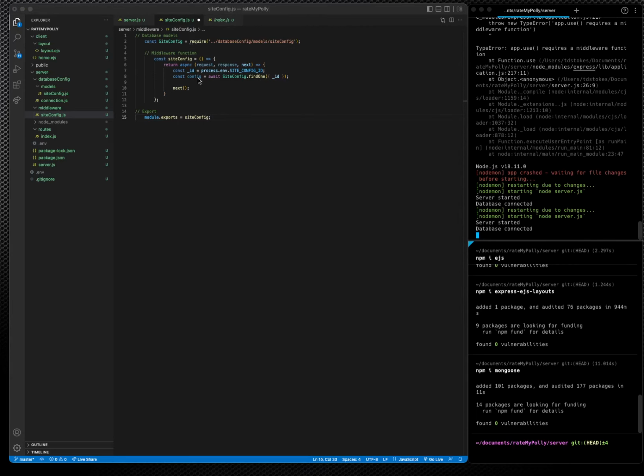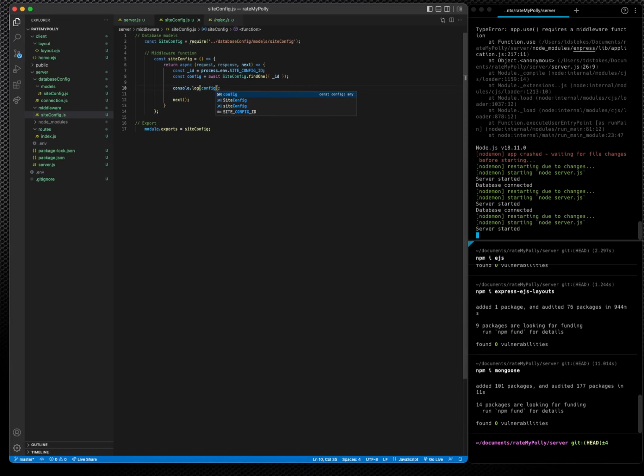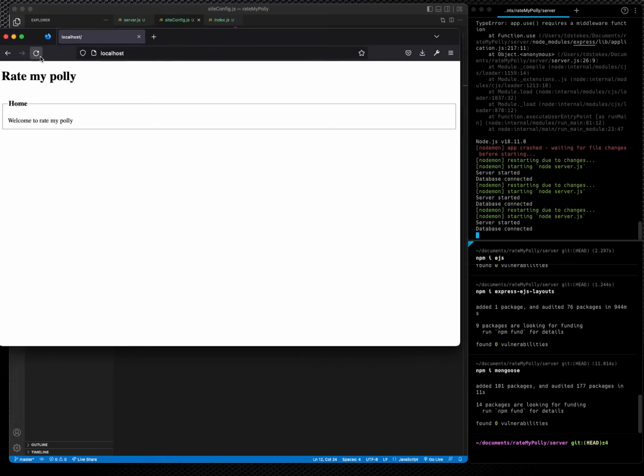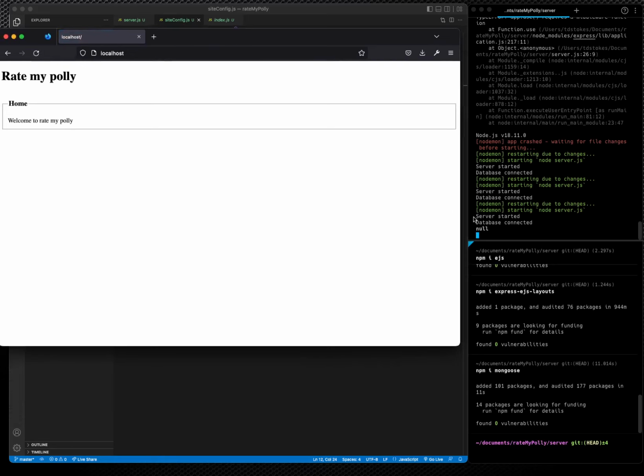What we need to do now is, actually, first let's make sure that we have that properly. So let's console.log our config. There you go. We can see nothing's popping up in the console because the only time this function is ever going to be called is when a page request is made. So let's refresh that.